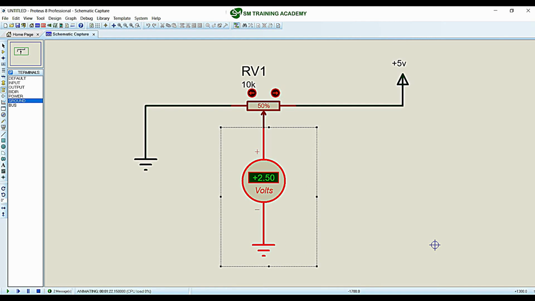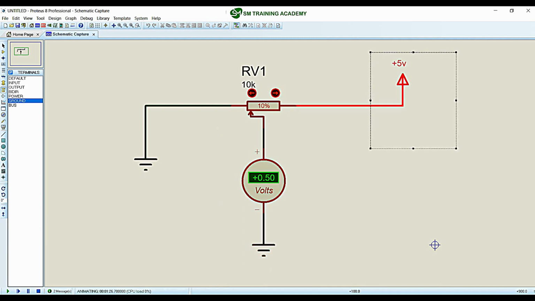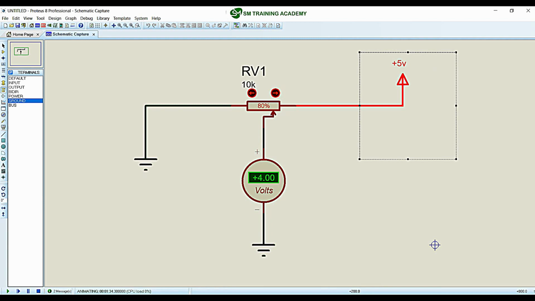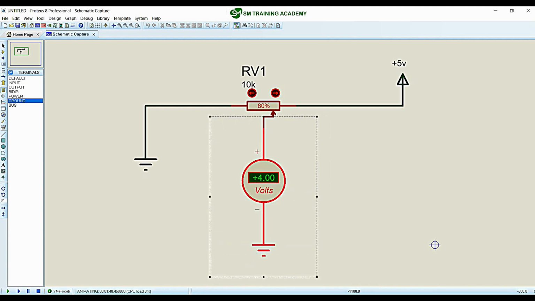And when I place the knob in the 10% of the potentiometer value, I will be getting 10% of the 5 volt, that is nothing but 0.5 volt. Similarly, when I place the knob in the 80% of the potentiometer, I will be getting 4 volt signal, which is 80% of 5 volt signal. So based on the knob rotation of the variable resistor, we will be getting a varying voltage signal in the middle terminal of variable resistor.